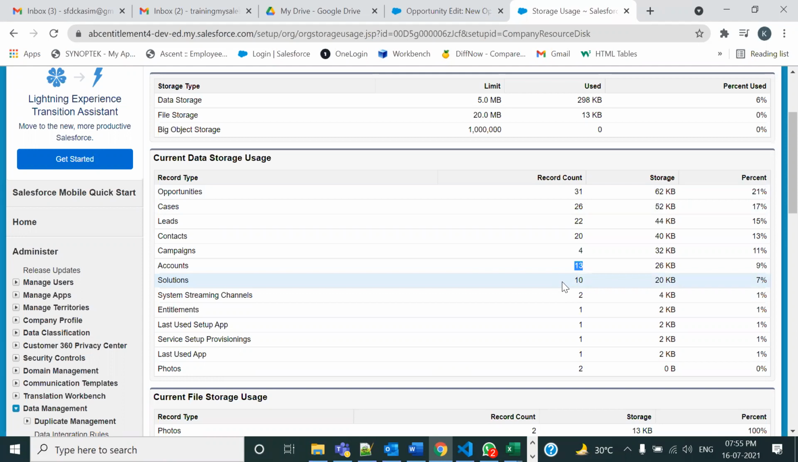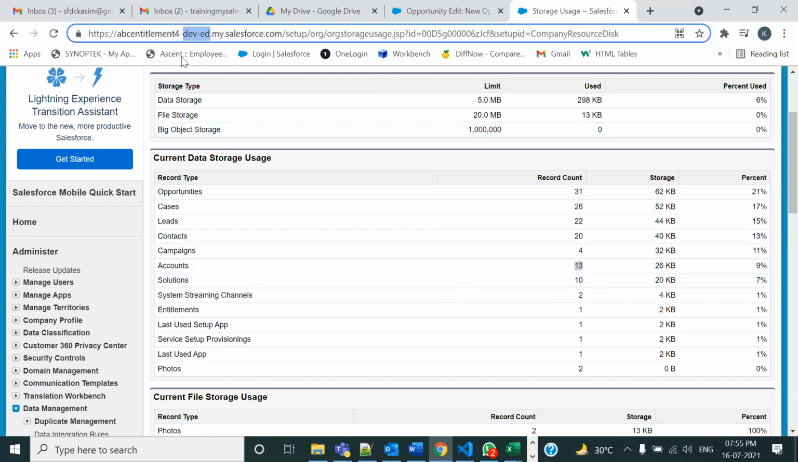These are the testing data. These are the sample data. These are the standard data. Why has Salesforce given you this standard data? Salesforce could even give you the object and make it blank. But see, what is the purpose of creating this developer edition?